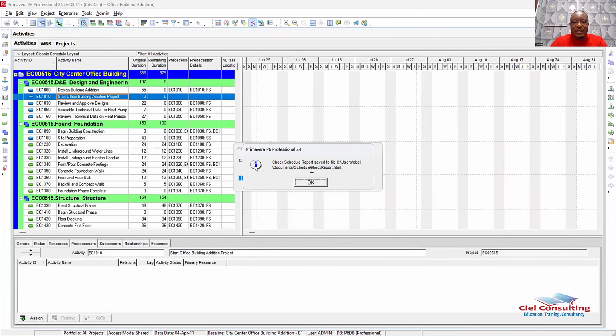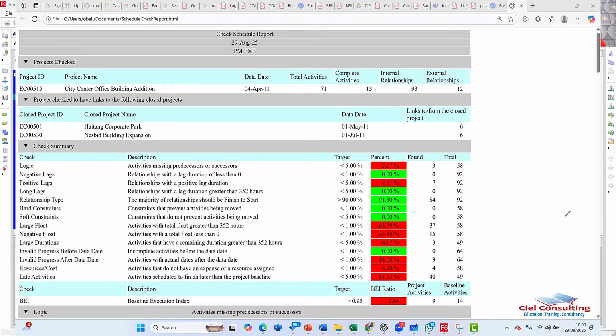Usually, it will save it in your document folder or whichever default folder you have in your computer. Then, if I open the report, exactly this is what I see. So we have done the check schedule report for this particular project that I currently have open, and this is the report that we are presented with. So let's now interpret this report.